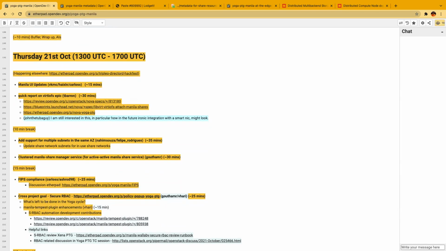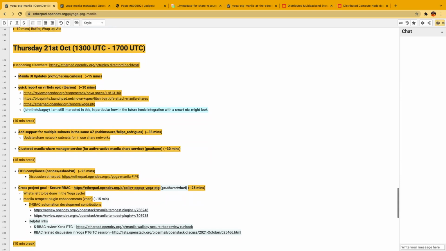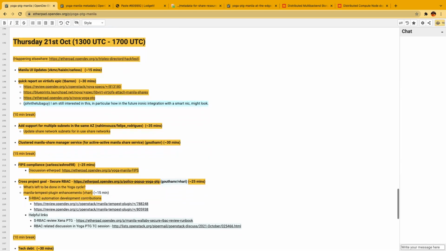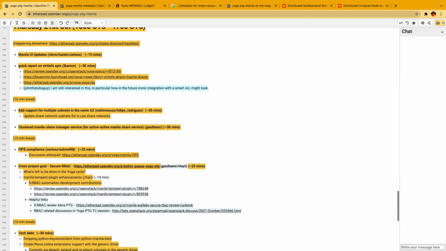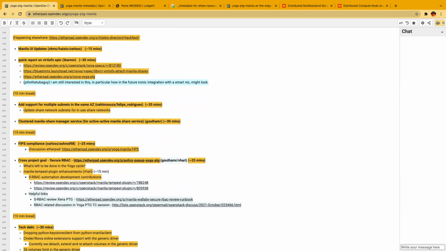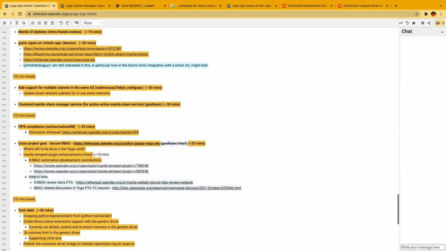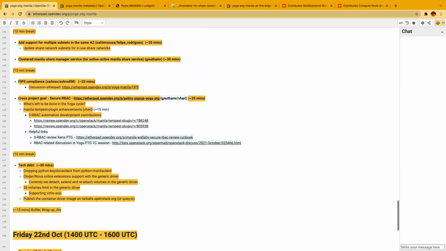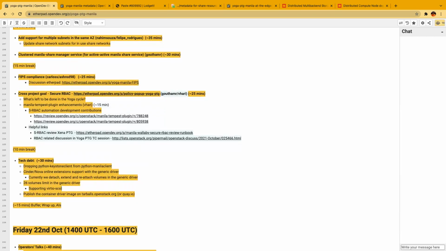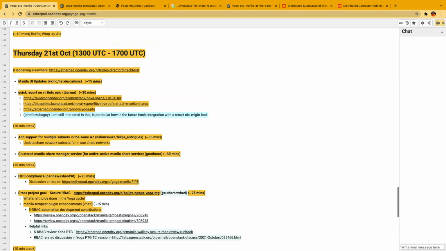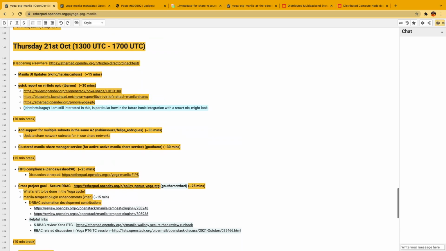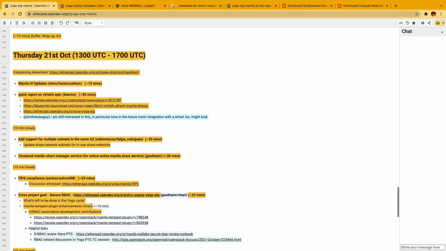And after that, we'll be chatting with Naheem and Philippe about extending the subnet interface within the same AZ. And we'll be stepping into the clustered Manila share manager service for active Manila, and FIPS compliance, SR-IOV, and wrapping it up with some tech debt. I promise not something that we've built in the last cycle. This is stuff that I'm rehashing from a couple of cycles ago. Anyway, that's a packed schedule for tomorrow. So very excited to step into that with you. And thank you all for joining today.